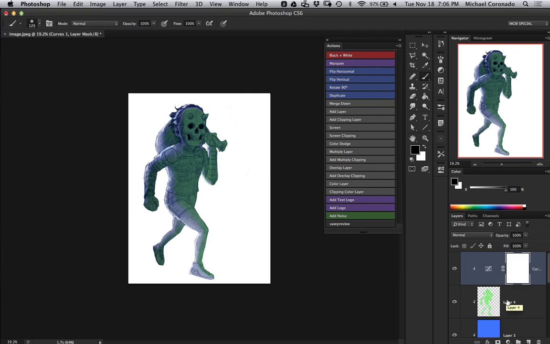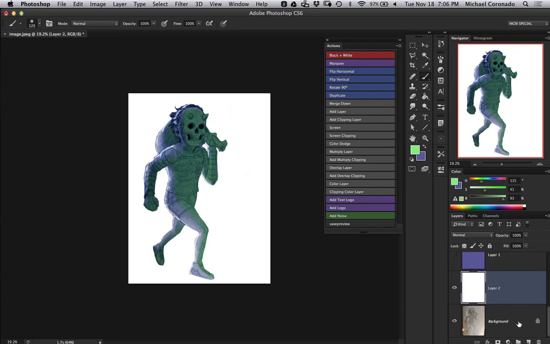So now he's just a dude on nothing. So I want to throw in a background. Just for the sake of this, I'm going to select a paper color, like an off white, and darken it just a little bit. I'm going to click G or click on my paint bucket tool to drop in the background color. So it's off white. He's him on off white.